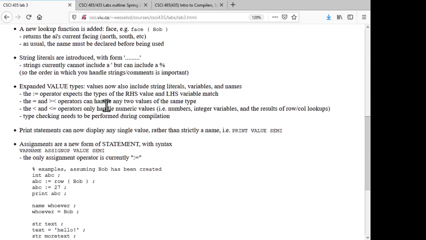So our new value types have got to include literals. We already had our numeric literals. Now we've got our string literals. Our variables can be valid values. Our names can be valid values. So think about the different places or the different value types that we can use.